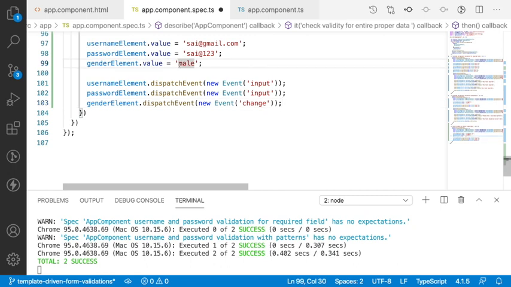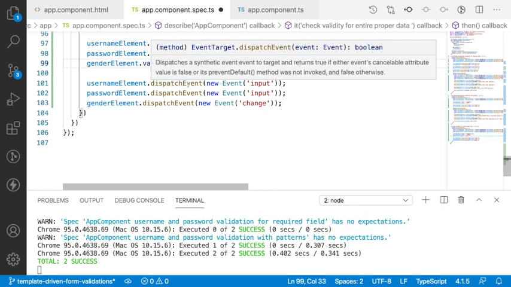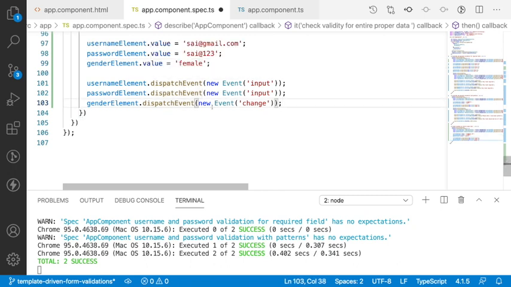And even for better understanding, we'll give female also. Why? Because by default we are giving empty, and when there is a change, I can select male or female. It's up to you. You can pass some dummy data where you can get male or female. So this is what we can check.